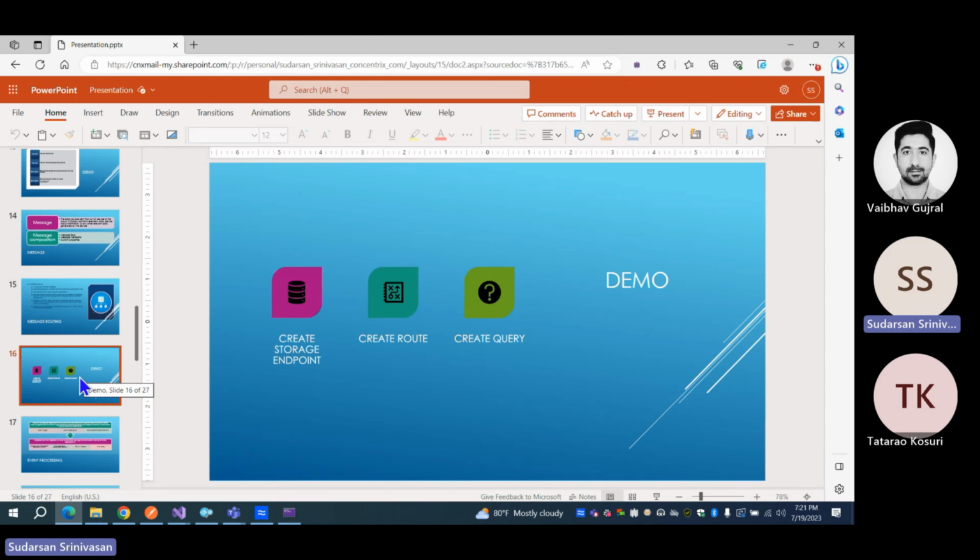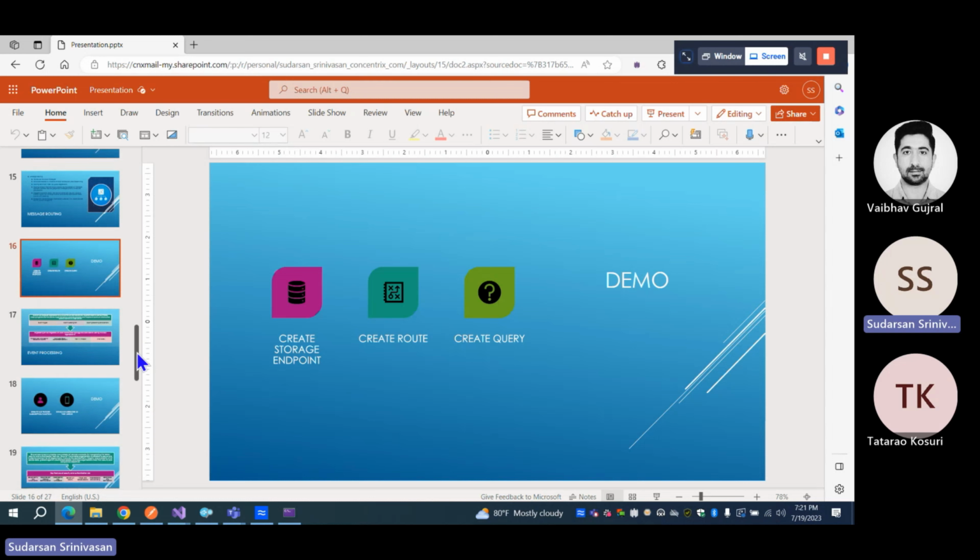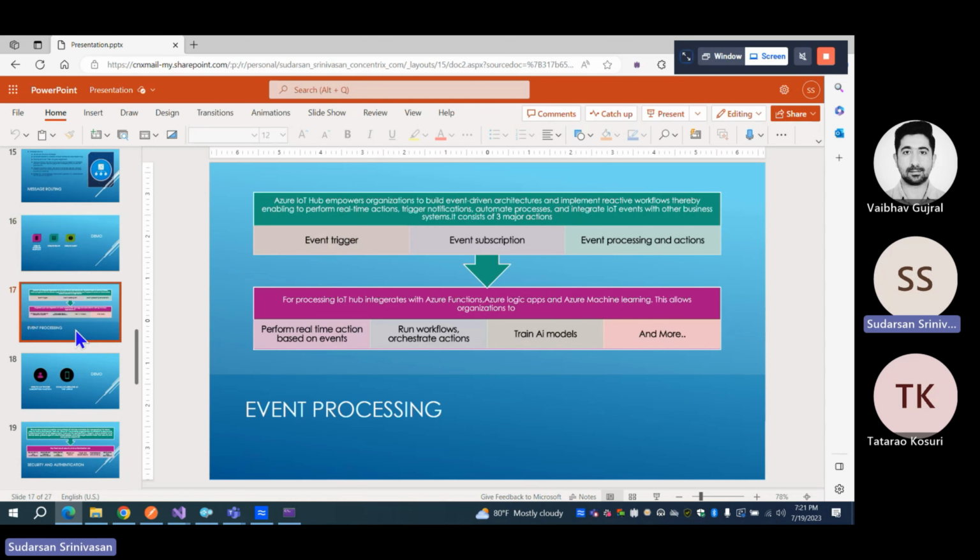After message routing, which is the demo that we just saw, comes event processing. Again, you basically have a trigger or a subscription. A simple use case would be what we call a storage queue trigger or IoT Hub trigger. Behind the scenes it is basically a subscription. You poll that endpoint.